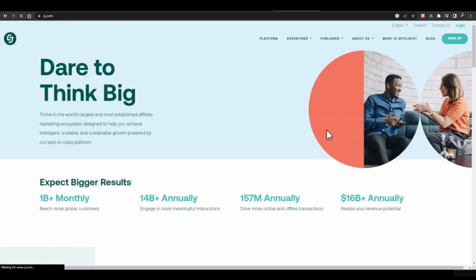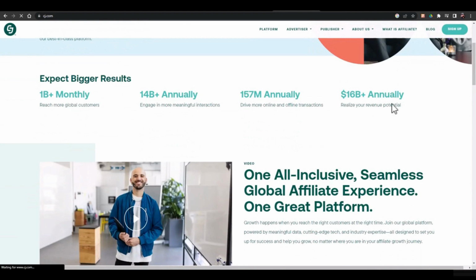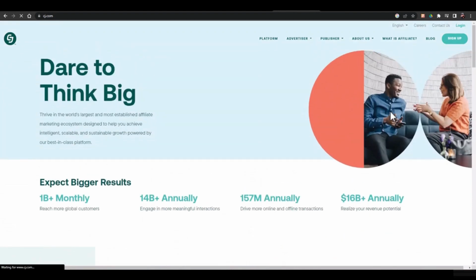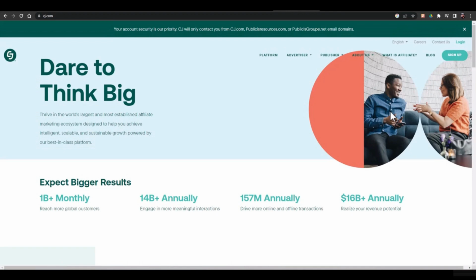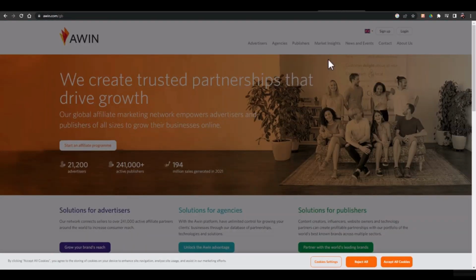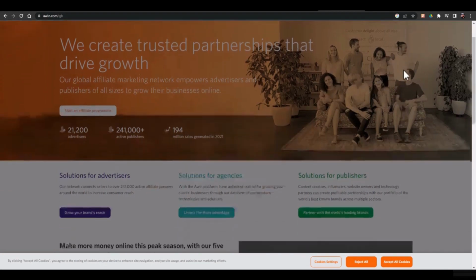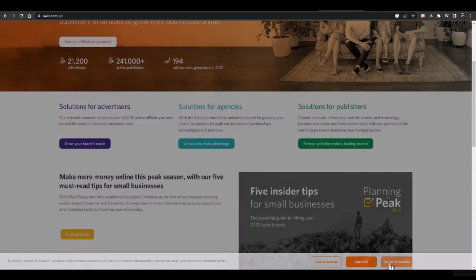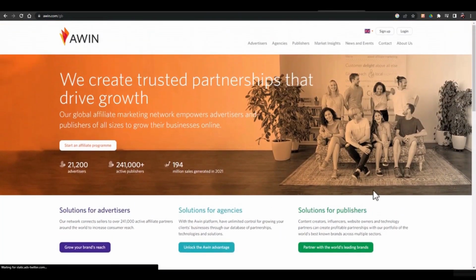The next one is CJ affiliate, and to access this you have to go to cj.com, and here you can register as an advertiser or affiliate. Obviously you are an affiliate marketer, so you'll have to register as an affiliate, and you can partner with big brands and sell their products. The next one is Awin, which is also one of the largest affiliate networks. You can join this network, partner with the advertisers, and sell their products.